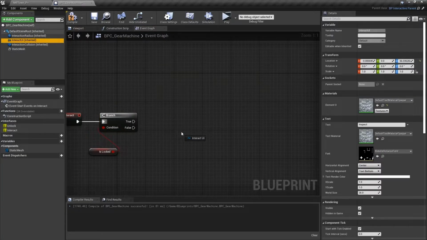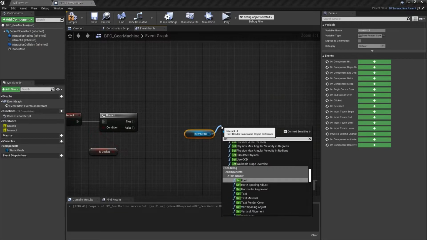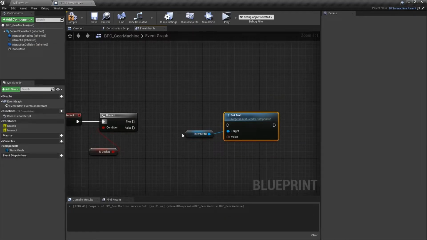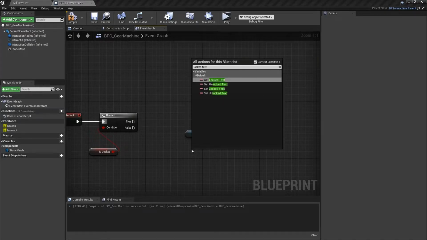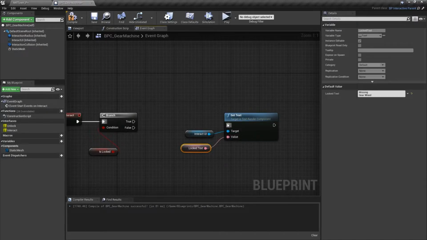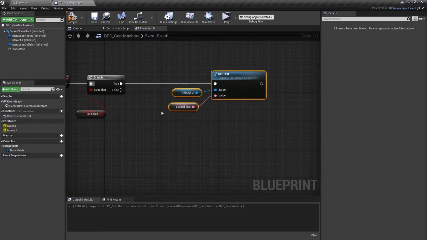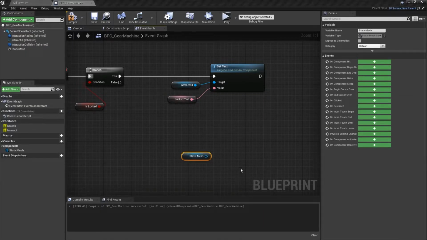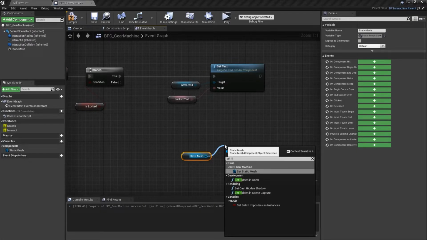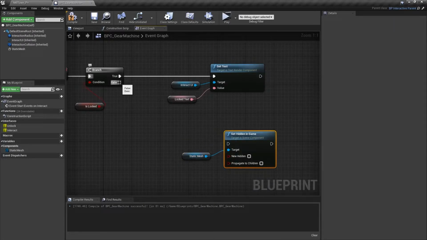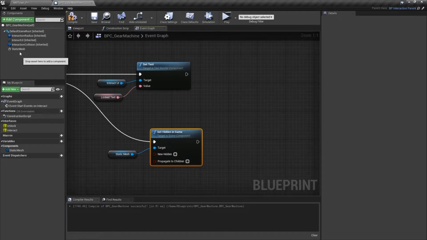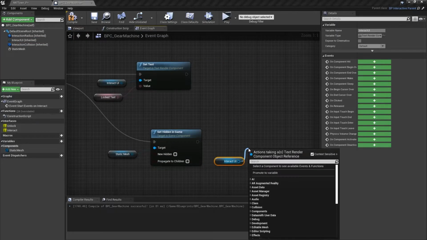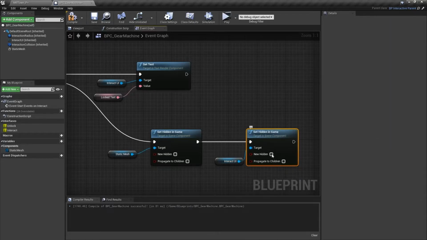And so when locked is true, we wanted to show the lock text on our text render component. So we'll do set text, and we're just going to grab lock text and connect that there. And we're going to use the static mesh here, and we're going to set hidden in game to false. In other words, we're going to reveal the gear when the player interacts with this actor when it is in an unlocked state. And then at this point, we'll hide the interact UI because there's nothing left to tell the player to do. I'll compile and save this.